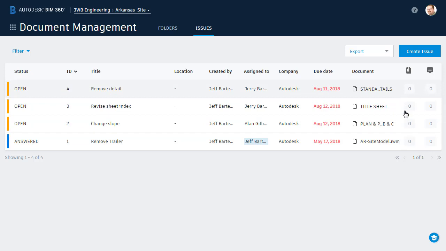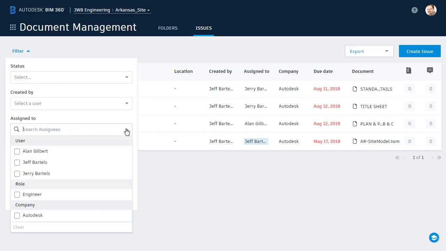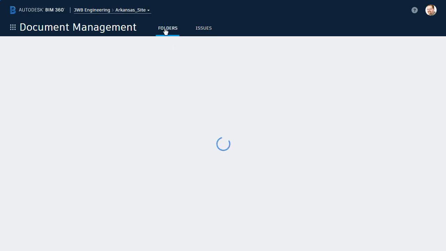Now, if this issue list gets long, we do have some filter options. I'm going to click to open the filter menu. You can see the many variables we can choose from. As an example, let's view all of the issues that are assigned to Jerry Bartels. I'll select his name, and then I'll click Apply, and you can see the filtered list on screen. Let's click to jump back to the folders view.